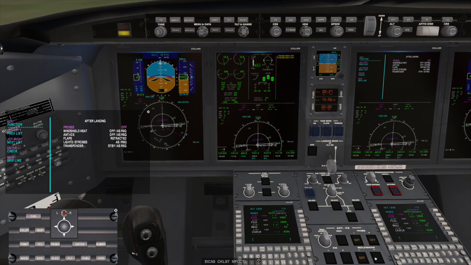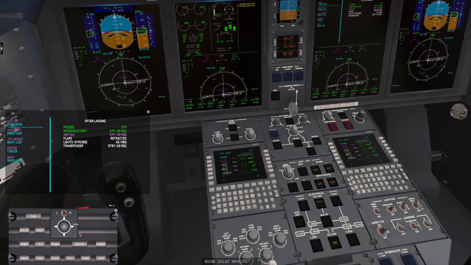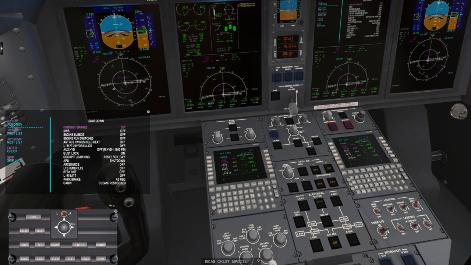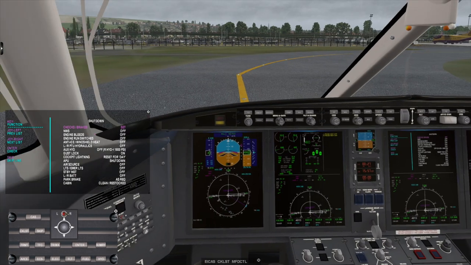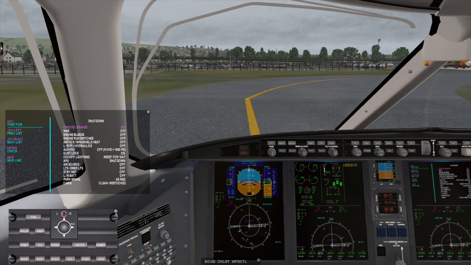Switch the window heats off as well. Anti-ice is not required. Flaps up we have. Lights and strobes is required. Well, the main strobes can come off. The landing lights are off and we switch the taxi lights on. Transponder set as required, so that'll just be standby. And good practice will be to reset it at this point. And then we're good until we are parked up, so let's go ahead and do that.